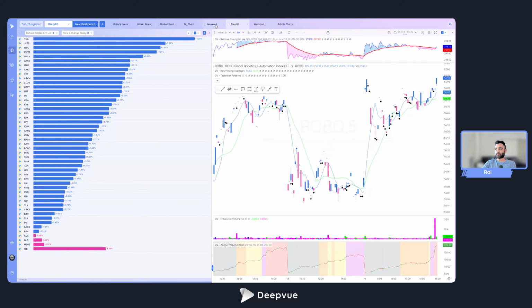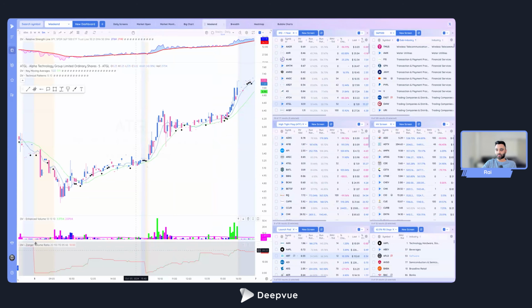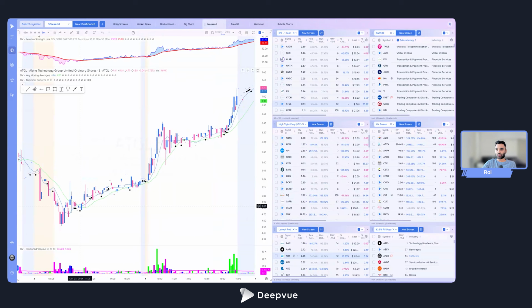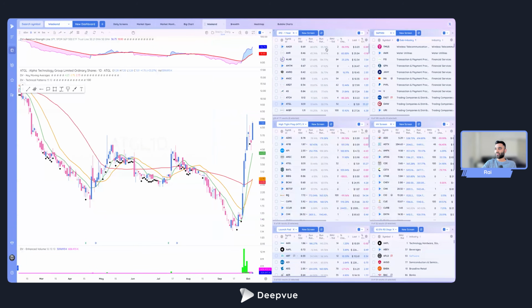And then I have a similar one for my weekend routine. My weekend routine is the scans that I run on the weekends from a swing trading perspective as a swing trader. What am I looking at? The idea of this is maybe we'll go over it in another call on how I set these up as well. So these are some of the dashboards that I have.